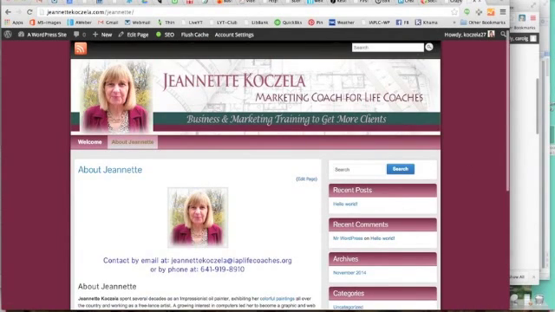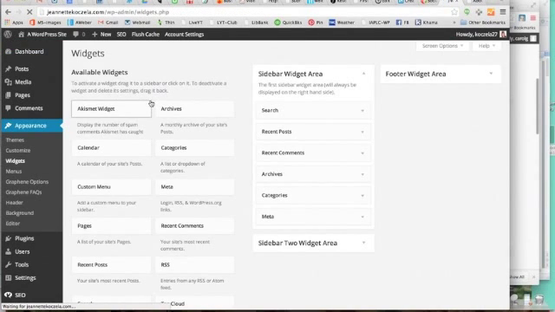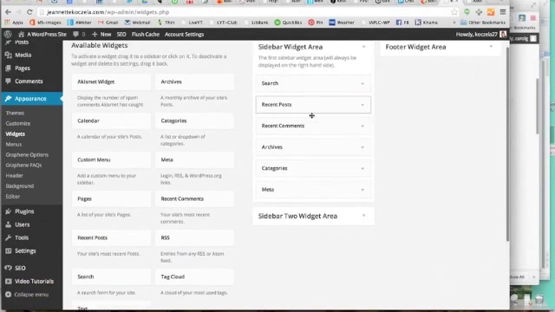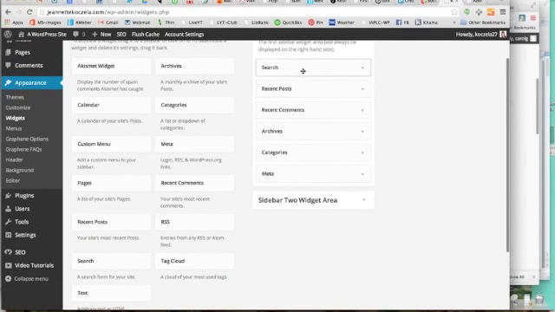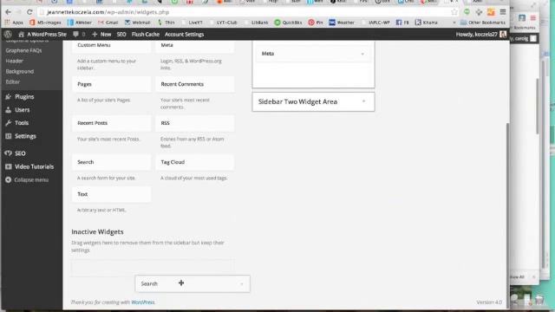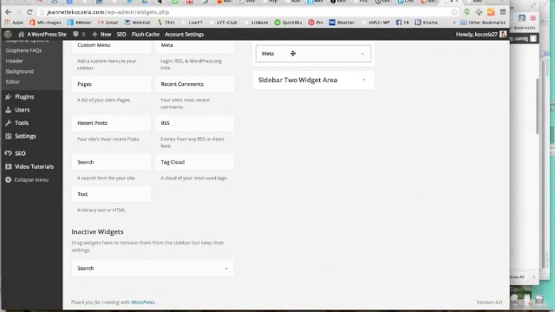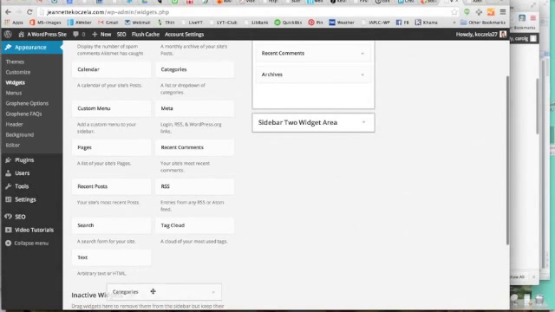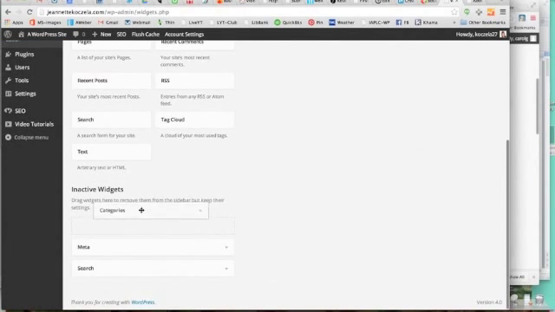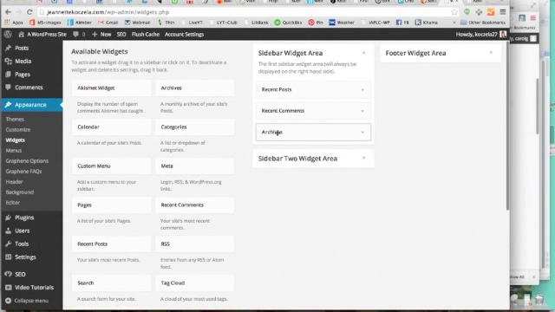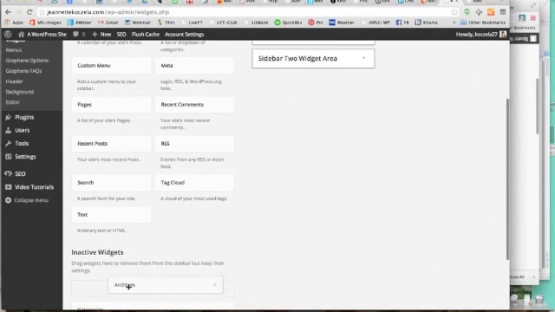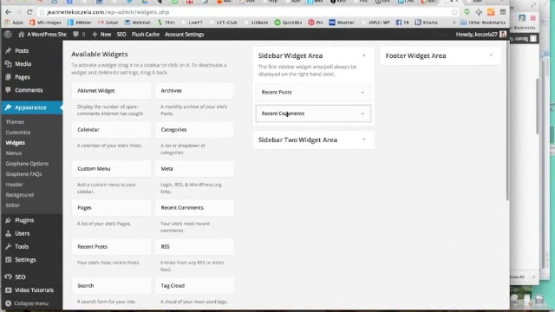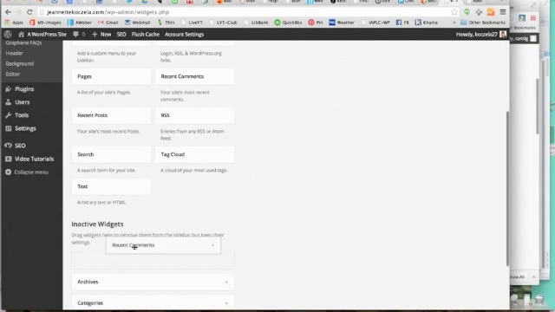Now we want to do something with these widgets. So we go to Widgets. And these are all the widgets here now. So what I want to do is take these out and put them in the inactive widgets, because I don't really want any of these. I might want recent posts, but that's about it.